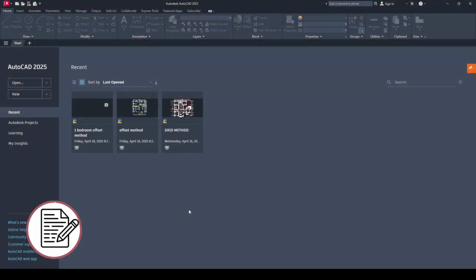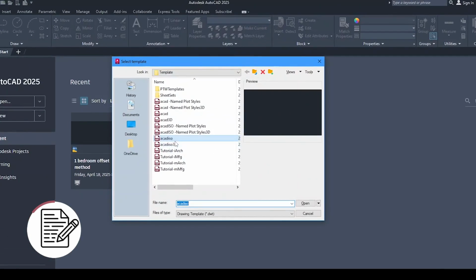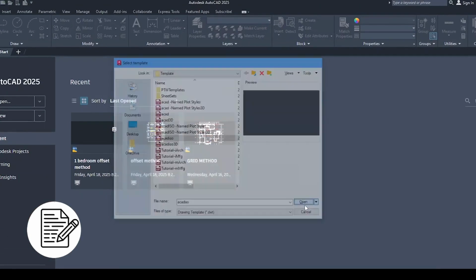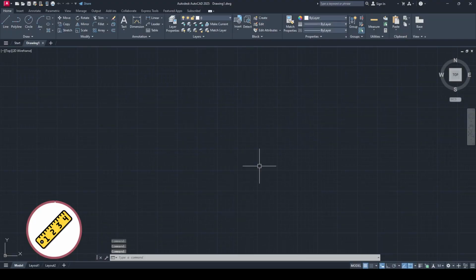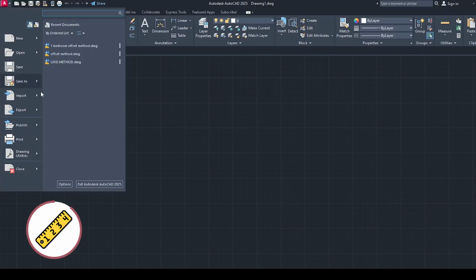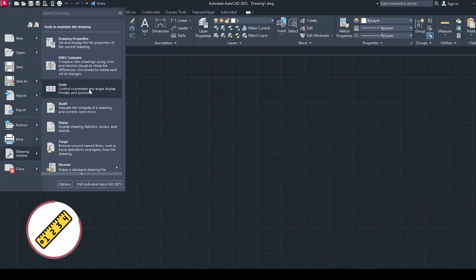Once you open AutoCAD on the welcome screen, come up here and click on this new icon. Select AutoCAD ISO and click on open. Now let's set our unit. To do that, come up here on this AutoCAD menu icon. Come to drawing utilities, select units.